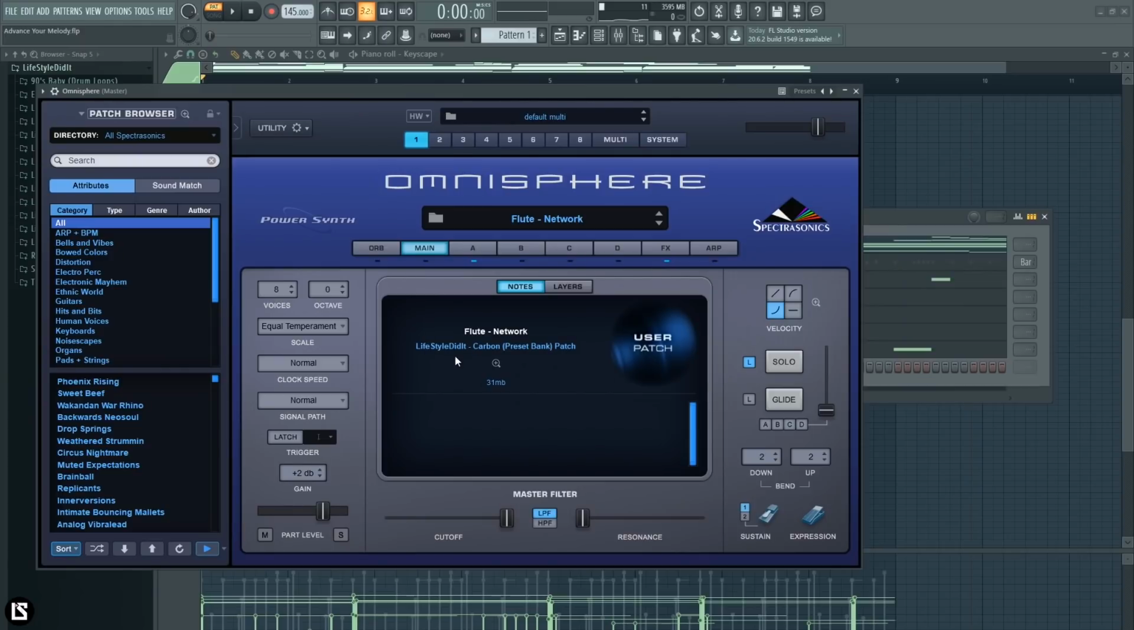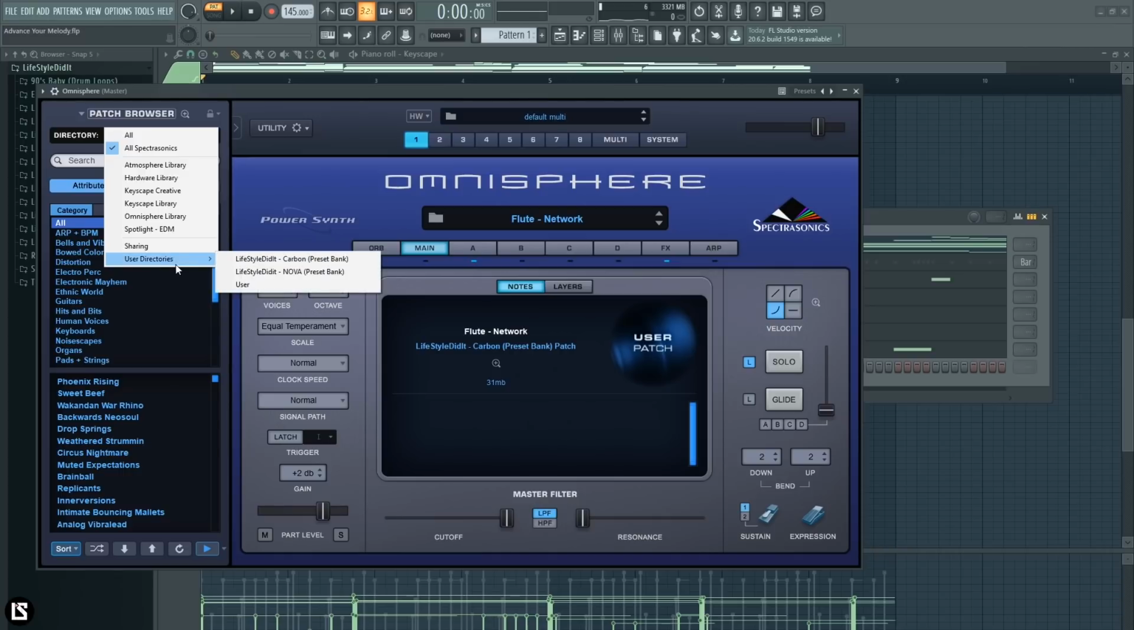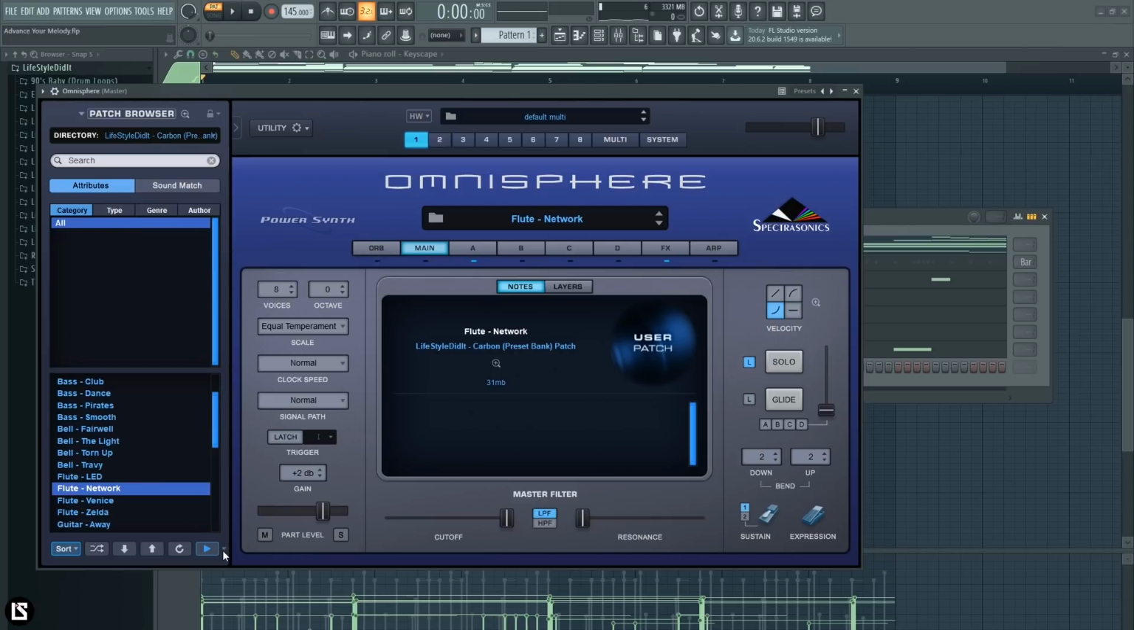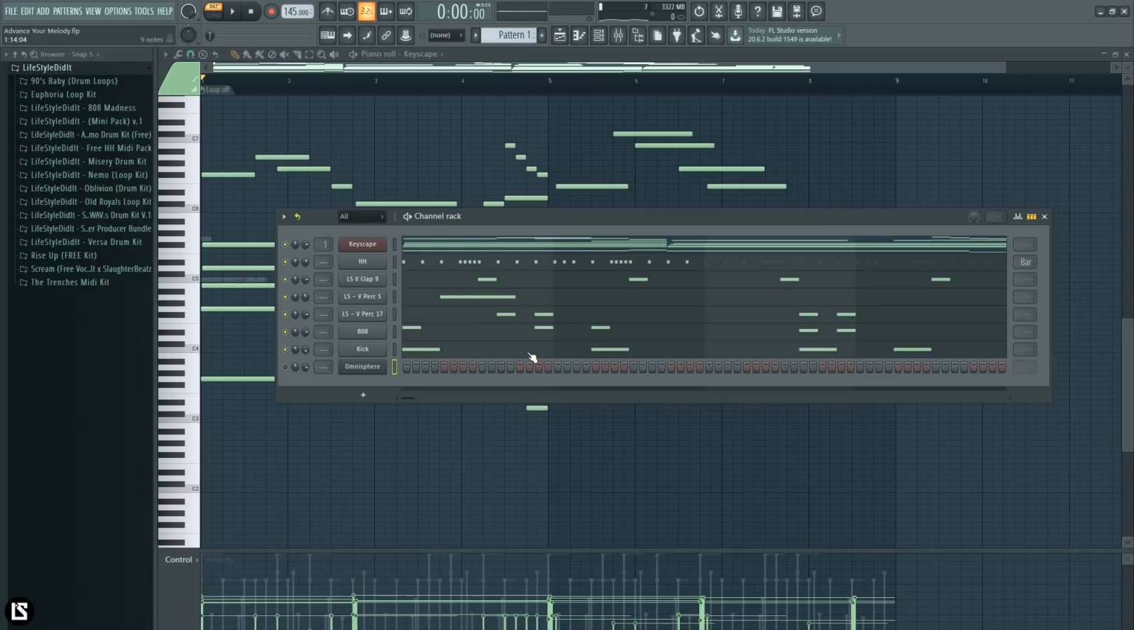So with that said, we're going to go into Omnisphere. We're using the Flute Patch Network. So if I go in here, I'll show you. Go over to Carbon, and there's a couple different flutes. This one's called Network, and I think it suits this nicely. So we're going to run a flute melody on this.